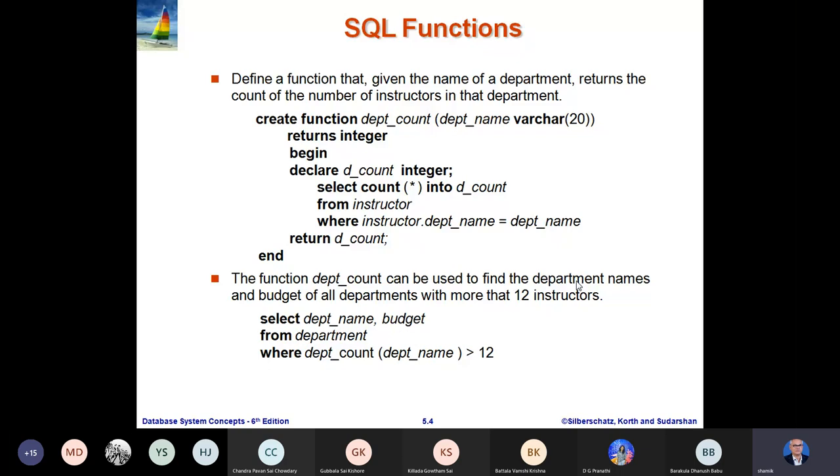So you see that now you can have select department_name, budget from department, where you are calling the function department_count with the department name. For every row that will be returned by this select, it will call the department_count function with the department name, and whatever it returns, of course an integer which is a count. So you can now have department_count(department_name) greater than 12.